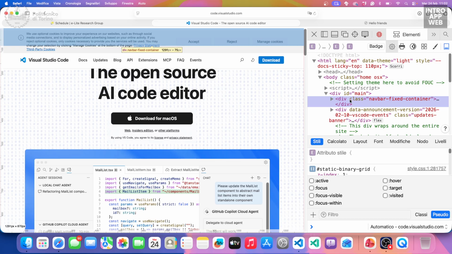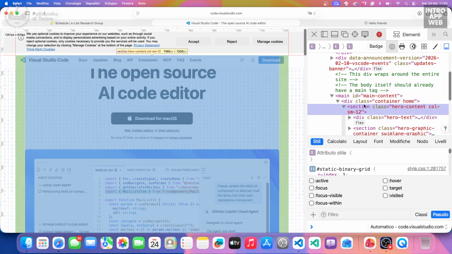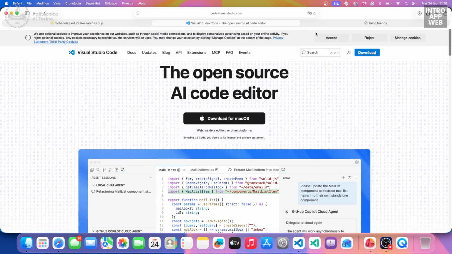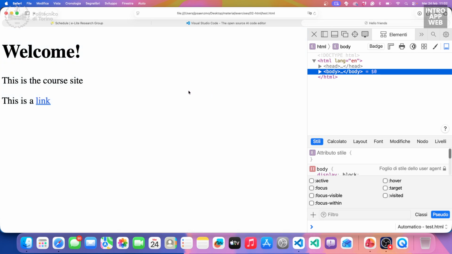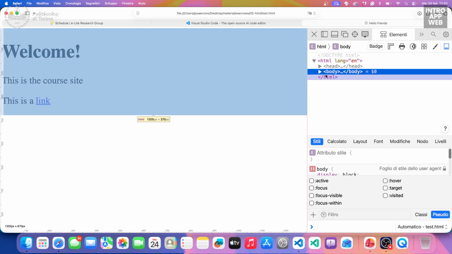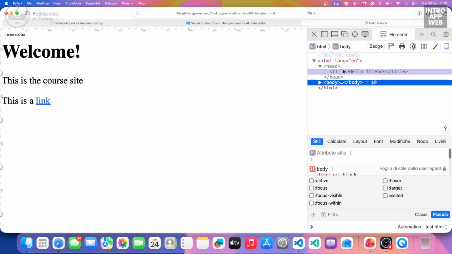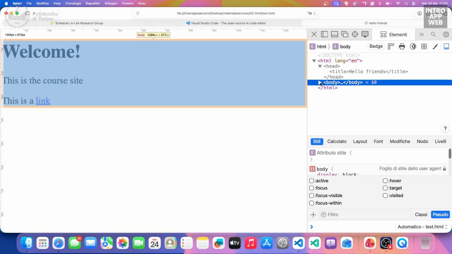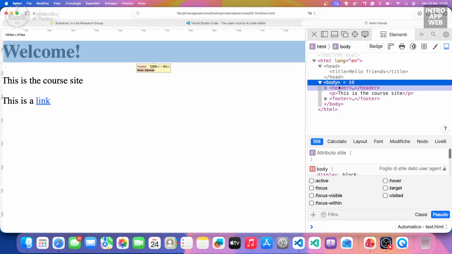We can distinguish that this is a container, and we can navigate through the contents. So the developer tools and inspector are super useful if we want to understand how a website is built. In our case, we have this super simple HTML, and we can navigate the elements.